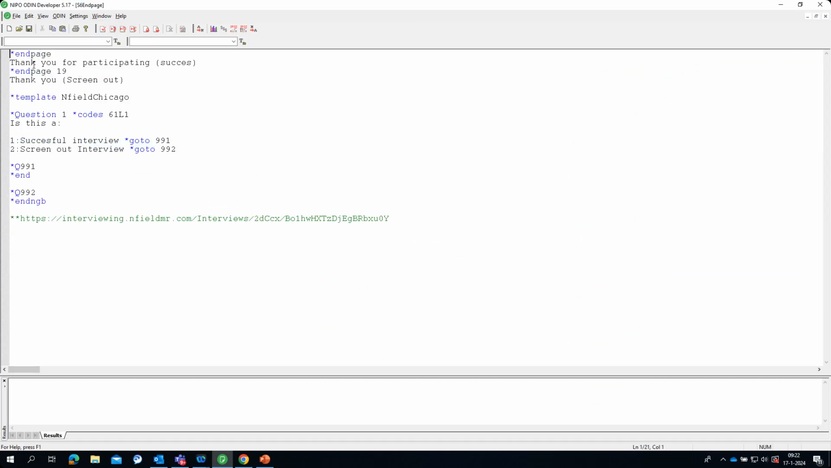End page, thank you for participating, and end page. This will be for the successful interviews. And if you are using screened out codes, you will have to specify the specific screened out code for each interview. So this is end page 19, which belongs to end NGB.